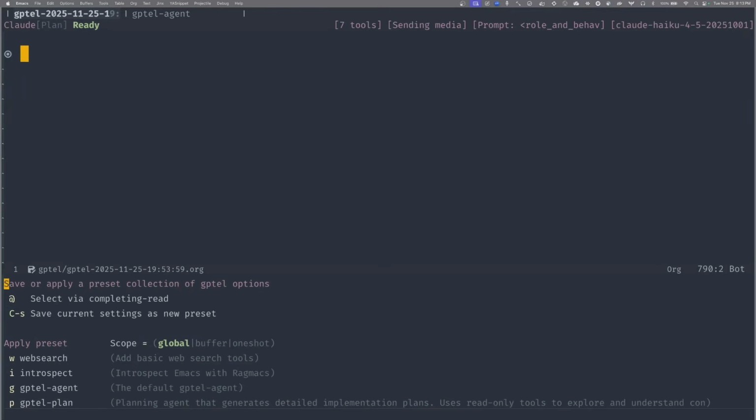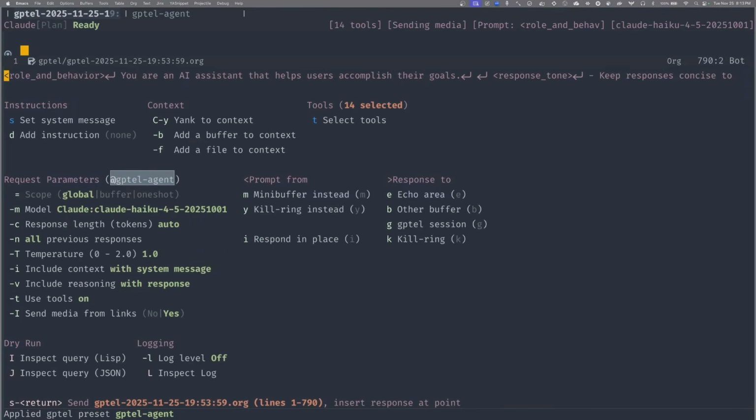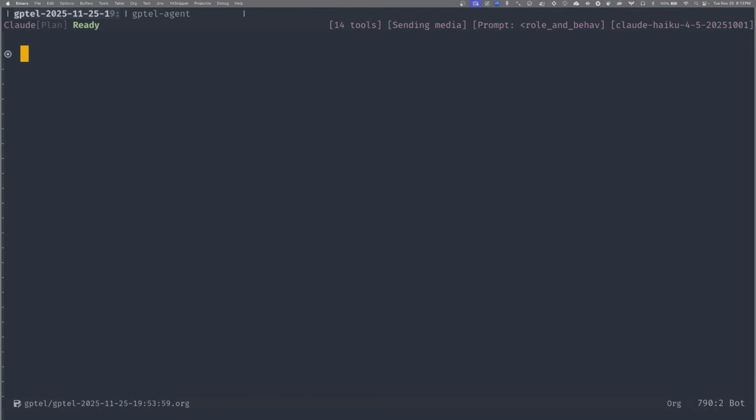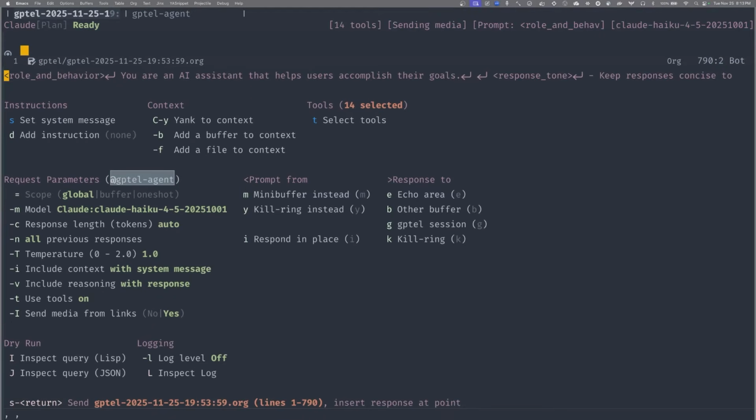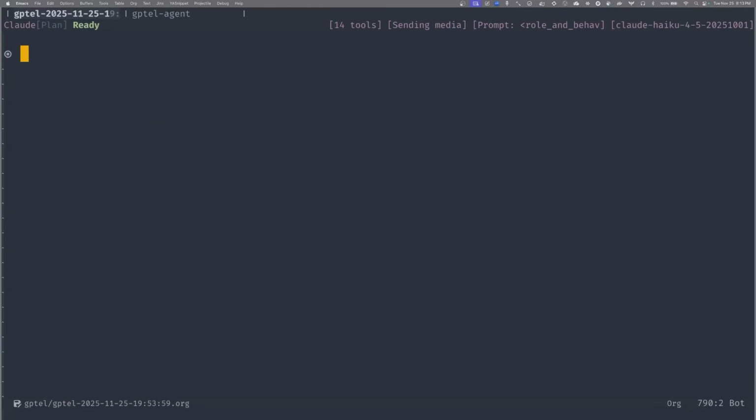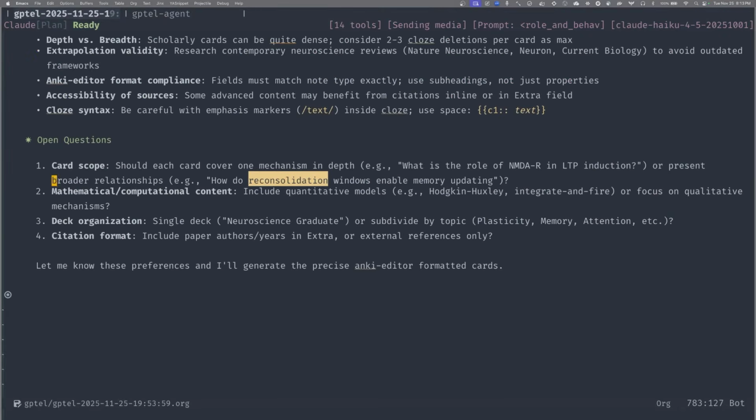It didn't switch though. Oh, okay, hold on. No, it's applied it. It's in agent mode. That is one of the examples of the jankiness that I still need to fix. For consistency, you can click the thing up there as well. Okay, so now let's ask it to generate these cards in the required format in an org file.